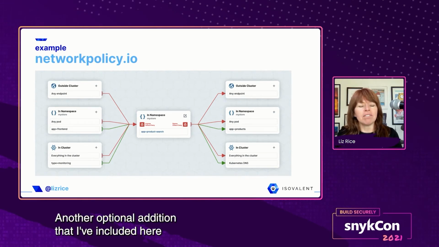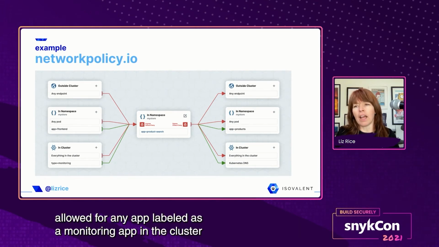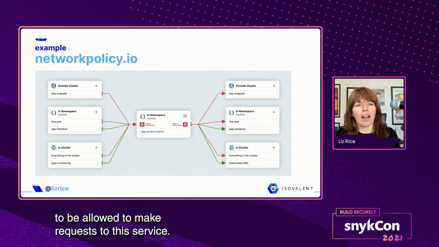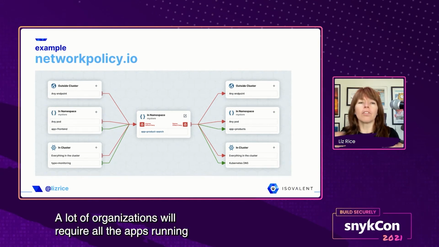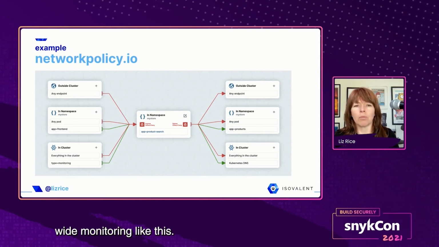Another optional addition that I've included here is on the bottom left, where I've allowed for any app labeled as a monitoring app in the cluster to be allowed to make requests to this service. A lot of organizations will require all the apps running on their cluster to be subject to organization-wide monitoring like this.